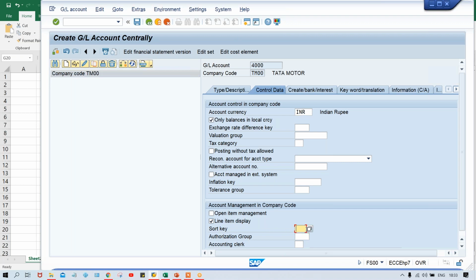Now, what is happening here? This is line item display. Now, sort key. Sort key means here you can give a sort key, 001. I'm going to use the standard sort key. What is the logic behind this sort key, guys? There is a logic, and I'll explain that logic too.